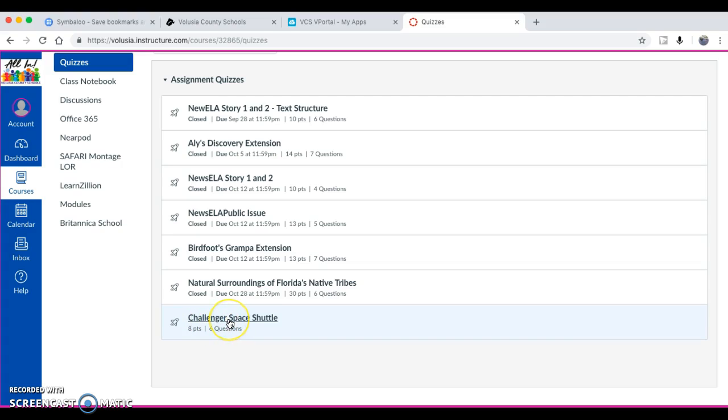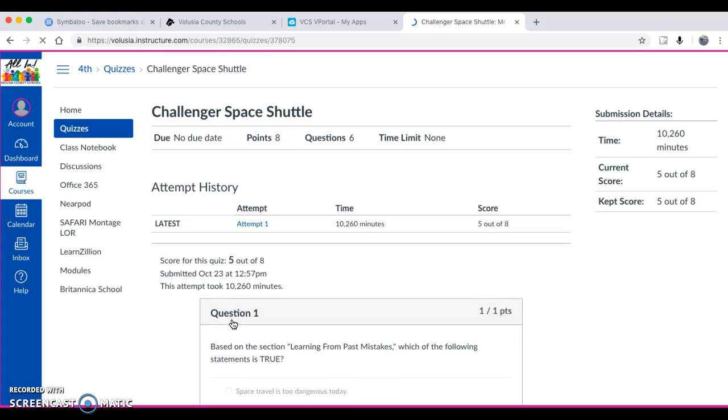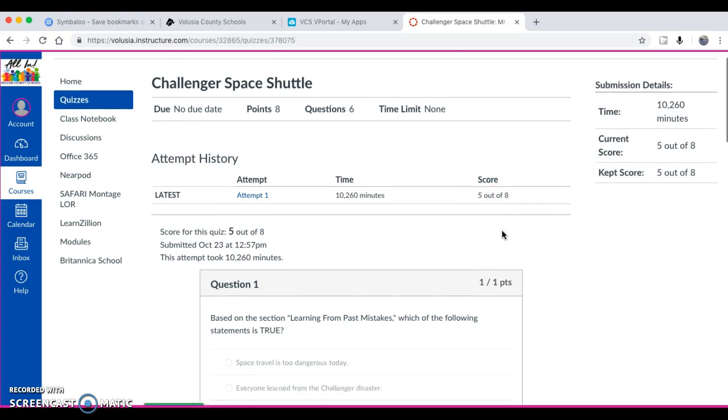So if we look at this Challenger Space Shuttle quiz, it looks a little different. This is what you should see in your student's Canvas. So if I click on that, it'll open up the assignment. Sometimes they might have to take multiple attempts on the quiz. Sometimes I'll only allow for 1 attempt. If you see multiple attempts, you can just click between each one and you can see what work they completed on that quiz. And then there'll be an overall score. So for this quiz, they got a 5 out of 8.